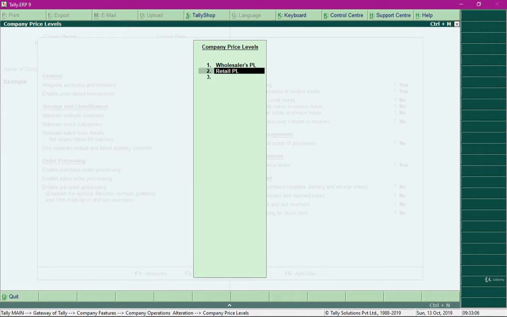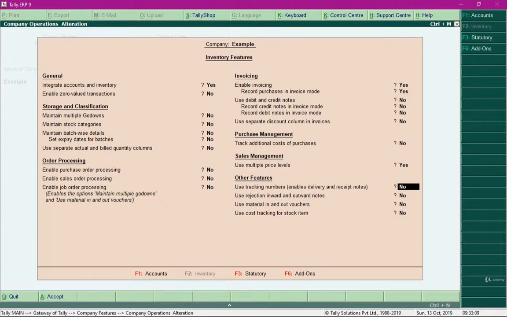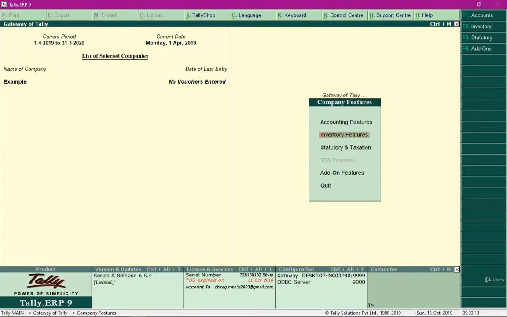And then press Ctrl A to save these settings. And press Ctrl A again. So with this, we have enabled price list in Tally. And now we are going to define the price list itself.